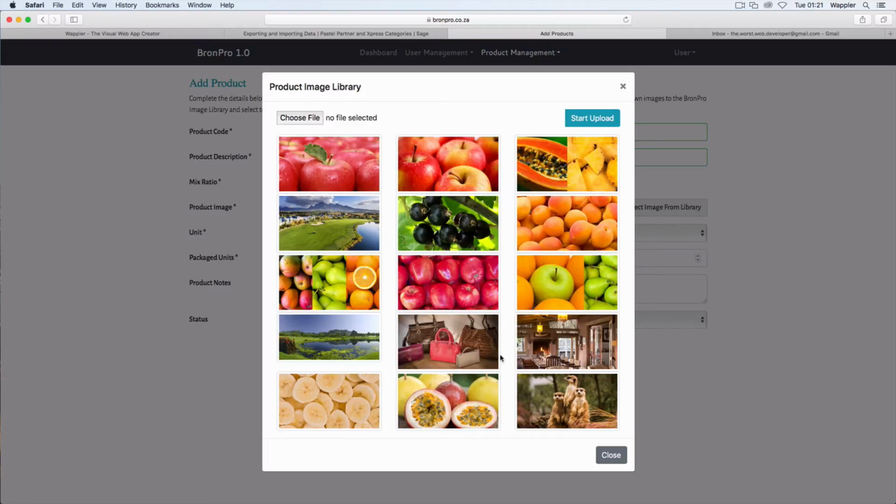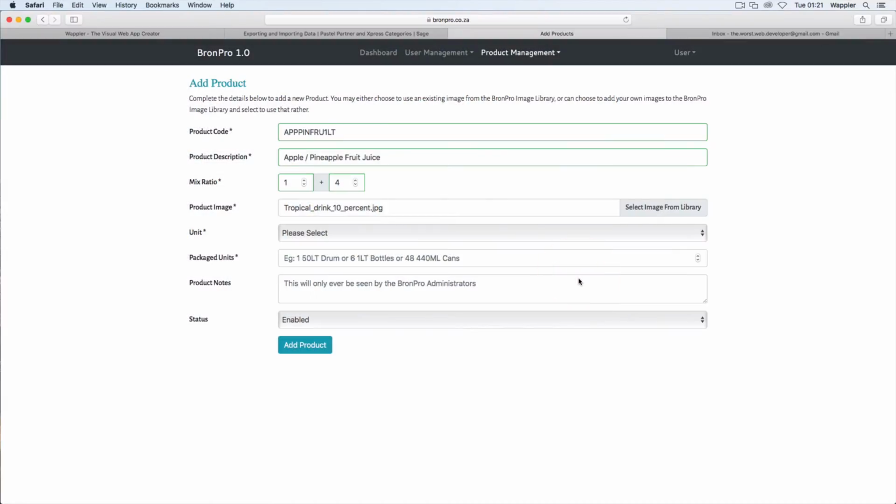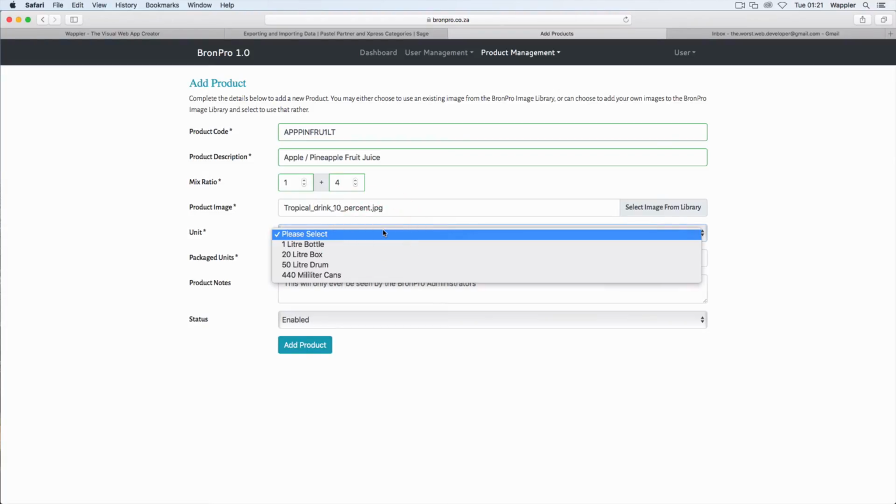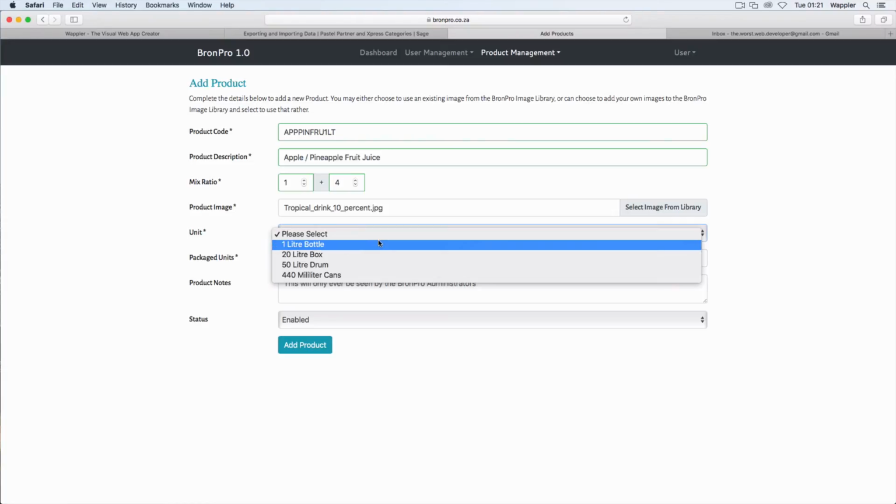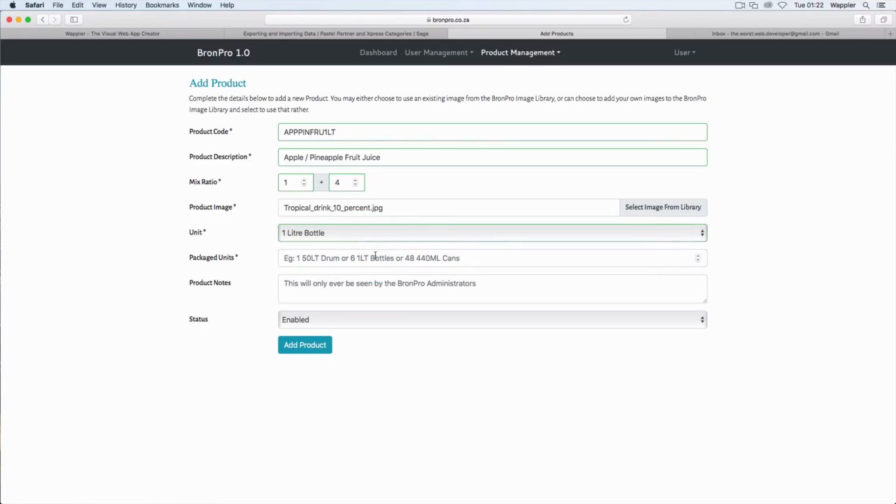And once it's finished, the image arrives here. So once we're happy that we've got the right image, and that was the image there that we uploaded, we click on it after it's uploaded, and as you can see, it's got the capital still, it's got underscore, underscore, underscore instead of the spaces. We choose what sort of units this is sold in. These are sold in 1 liter bottles, and you cannot buy a single 1 liter bottle at a time.